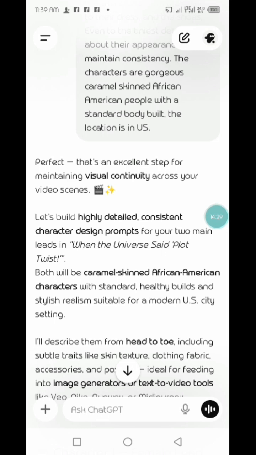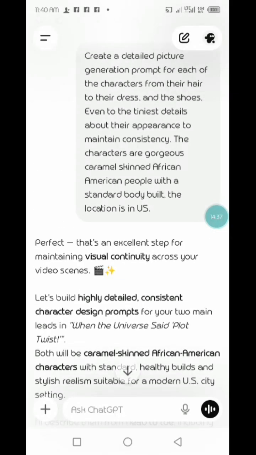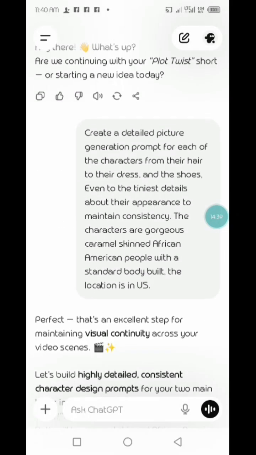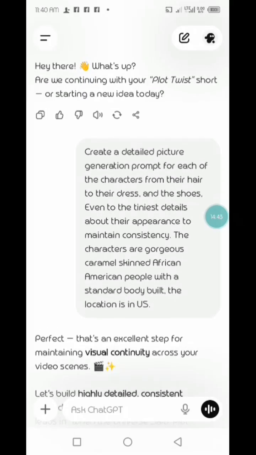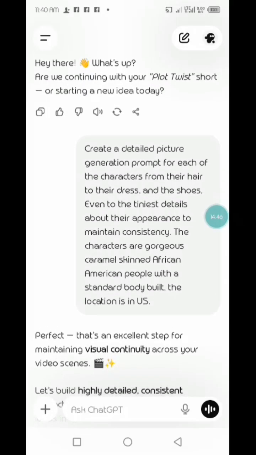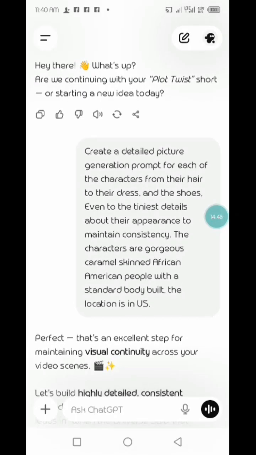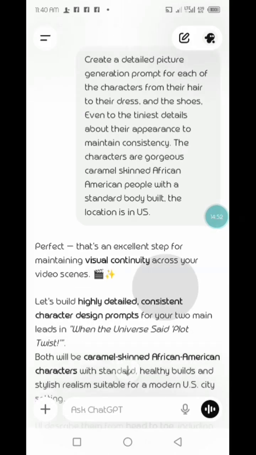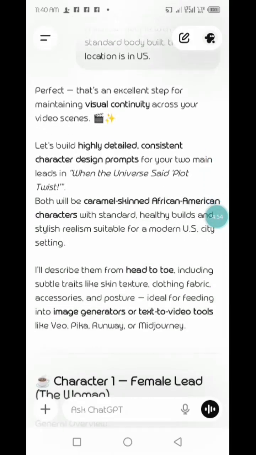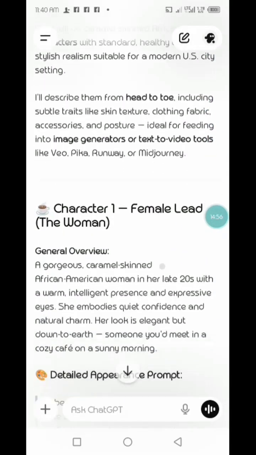For female, AI already knows what a standard body build for a female is and a standard body build for a male, especially with their ages and all. Though I didn't state age, the storyline is making us know that the lead actor and actress in the story are mature people, not children. So automatically it will give you their age and everything. So now let's see what it's giving me.